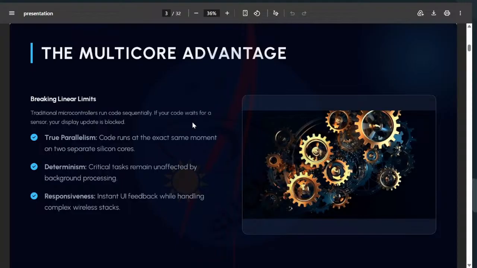So usually the code execution of traditional microcontrollers, including Arduino Uno ATmega328P, is sequential. All traditional microcontrollers execute code sequentially, not simultaneously. But if you can take advantage of multi-core processing, then you can make the code run simultaneously, not sequentially. This we call parallelism. Parallelism is the property in which code runs at the exact same moment on two separate silicon cores. So both things will be happening at a time.